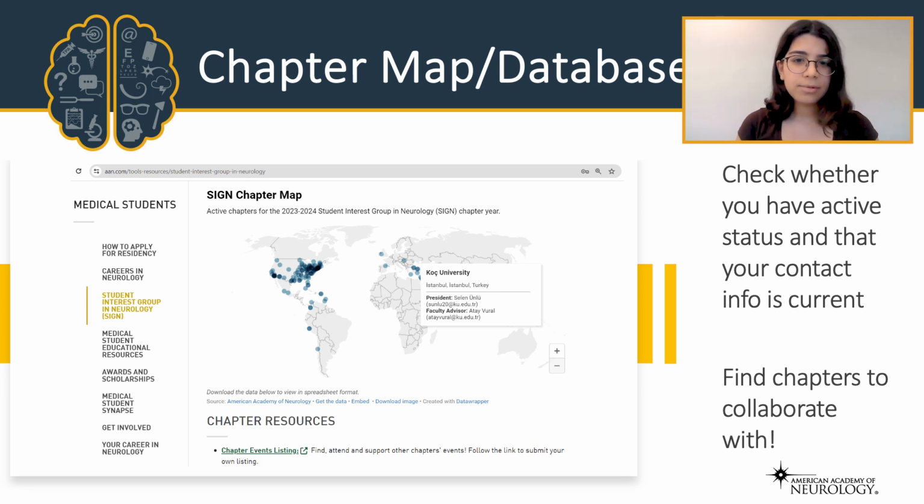Before getting to know these SIGN chapters, most of our activities were online, also due to the COVID-19 pandemic. But we got to learn that they are organizing some non-neuroscience related events in order to just get to know each other in the chapter. So we started to organize some social events as well. We put more emphasis on these kinds of events.